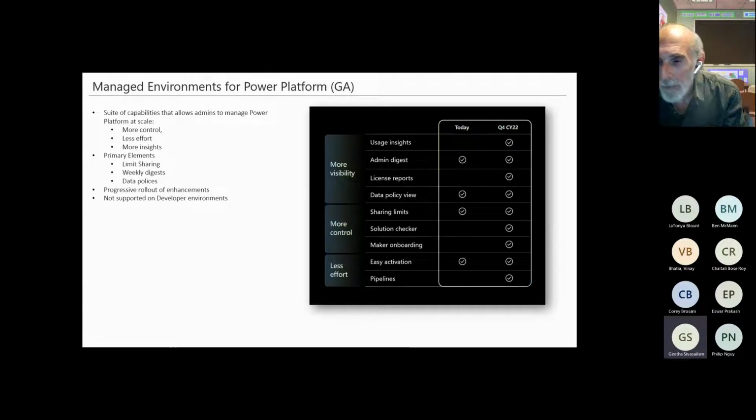A couple of things to note with managed environments: it cannot be activated on a developer environment, and it does require all users running apps and flows in that environment to have a standalone Power Apps or Power Automate license. Which means if your organizational tenant already has licenses, either standalone Power Apps or Power Automate licenses, then you're able to take advantage of managed environments today. If not, you'd have to purchase one to be able to make use of it.